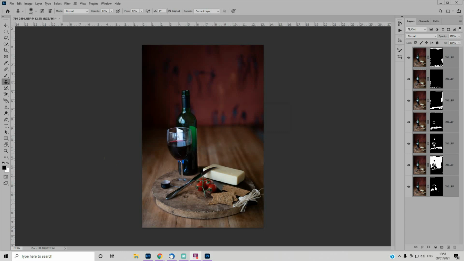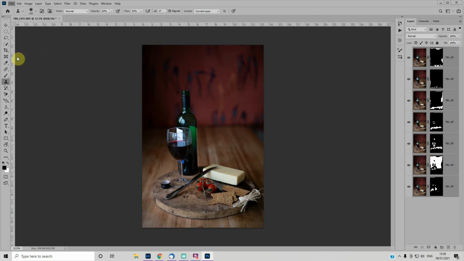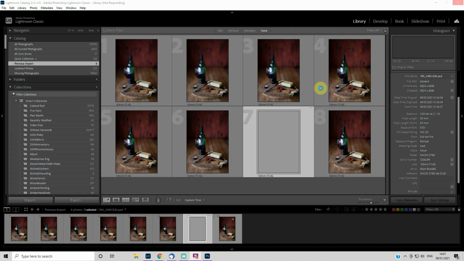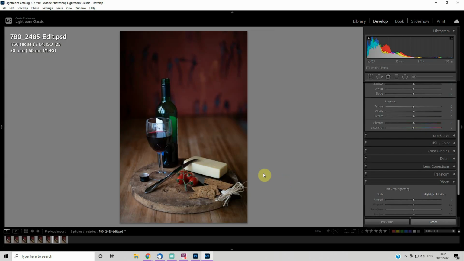Okay, that appears to have finished. So I will now do save, and that should save that back into Lightroom as a single image. And then we can have a look in Lightroom. Let's pop over there. So it's now appeared back in Lightroom, and I'm just waiting to get to develop. Okay, I'm going to do a couple of things to this.